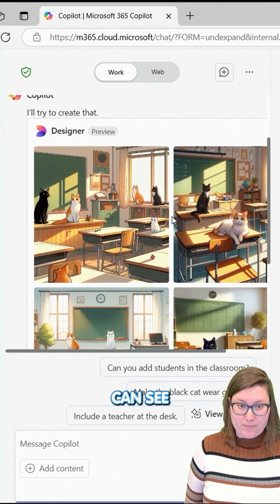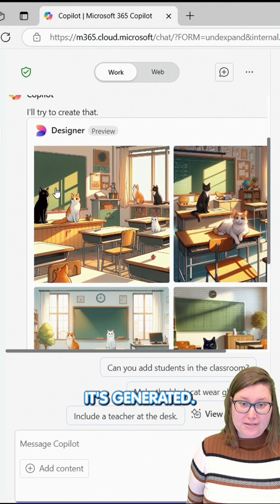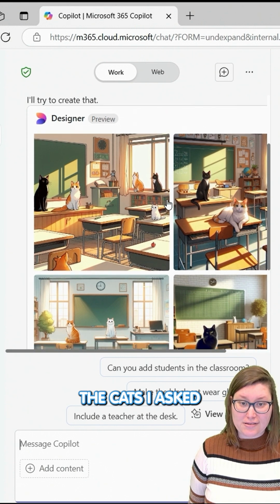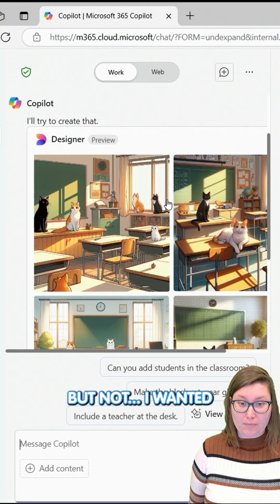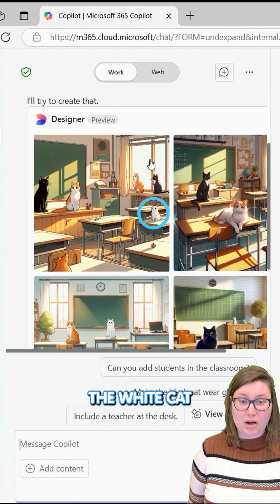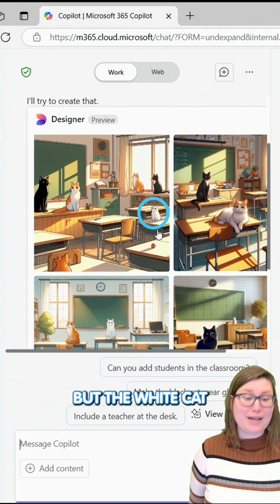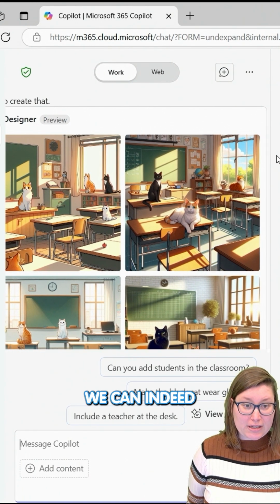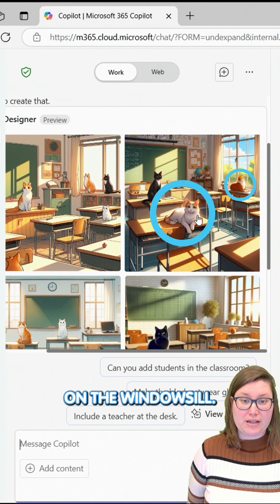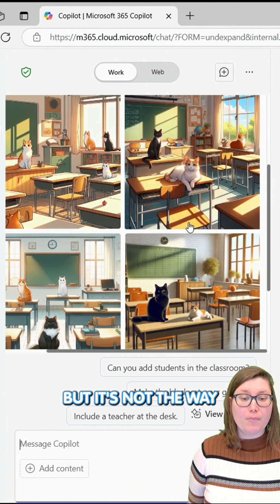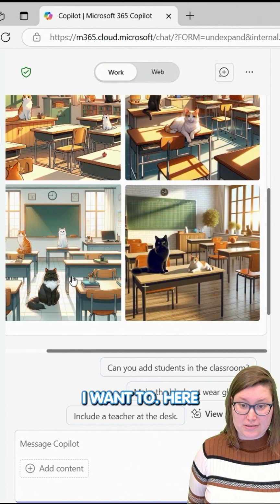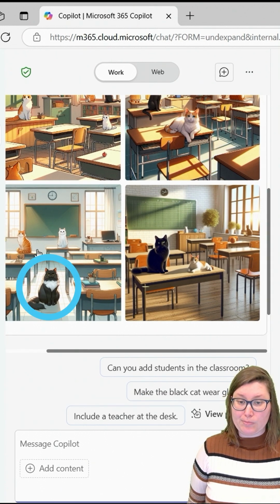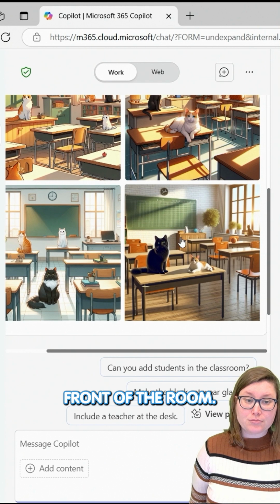As we can see, the images it's generated do have the cats I asked for, but I wanted the white cat on the windowsill, but the white cat is actually on a table. Here in this image, we can indeed see cats on the windowsill. I can see a cat on a table, but it's not the way I want it. Here, the black cat is in the forefront, not in the front of the room.